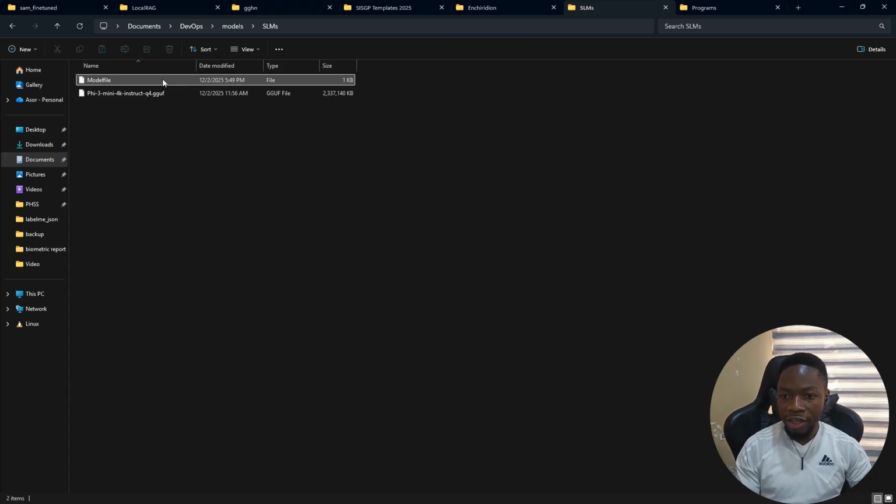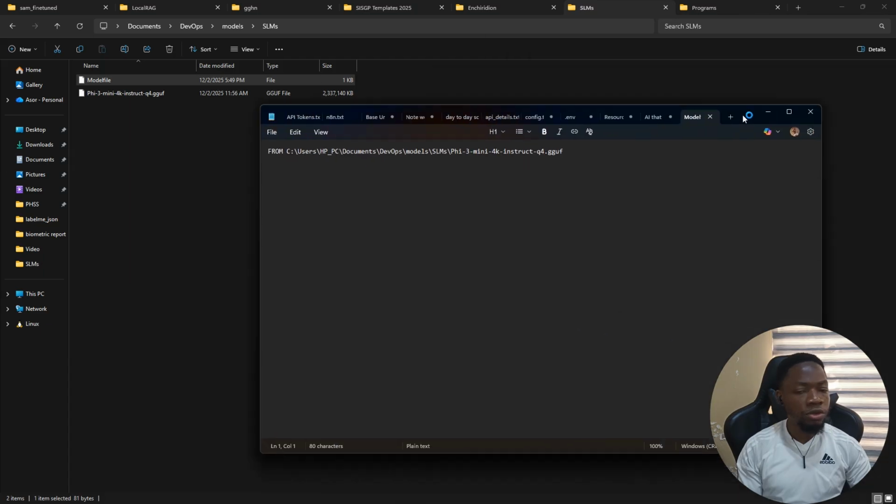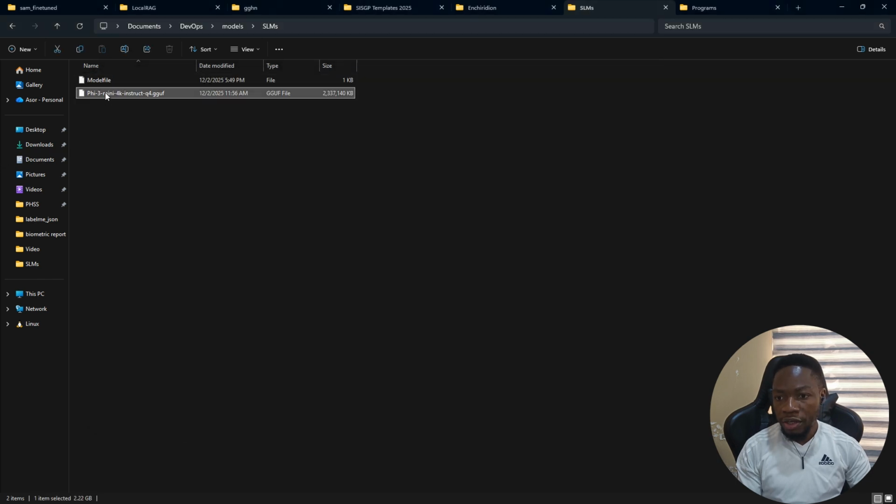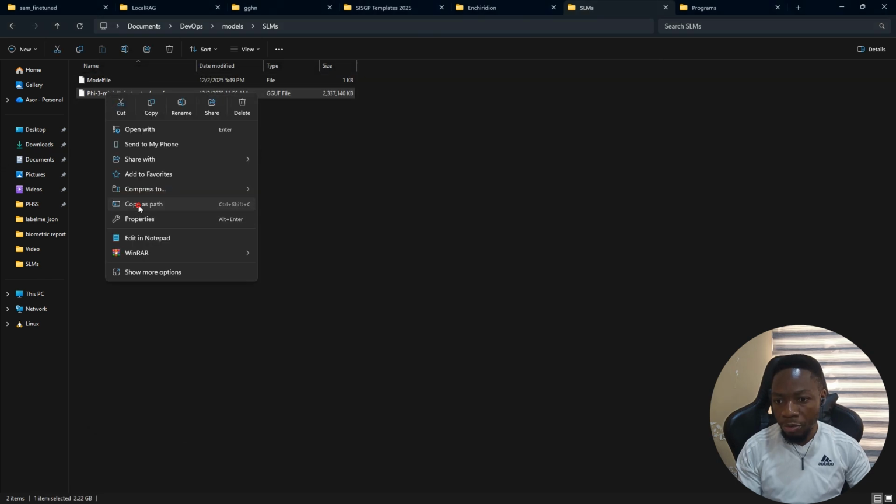Now I've created a model file, but what it basically does is it's just a pointer. It points ollama to where the GGUF format model is located basically. So I'm going to open this. Opening with Notepad, you can see right here, this is what it looks like. So all you need to do is to copy. I'll right click and copy as path.